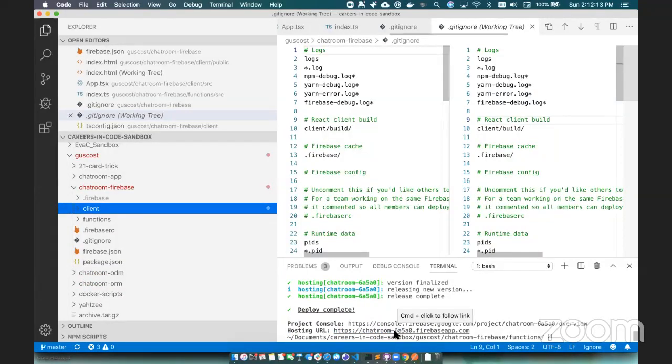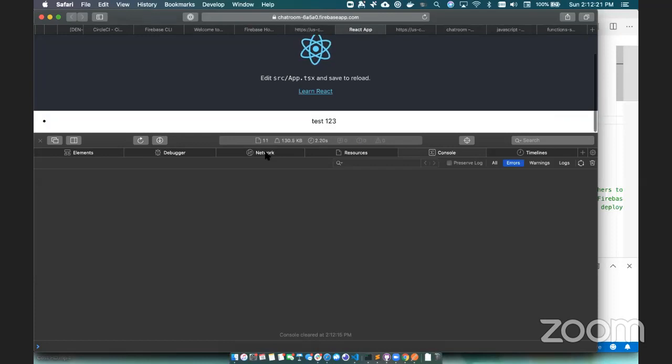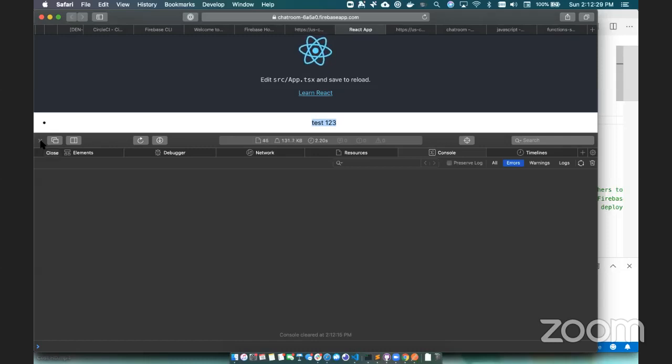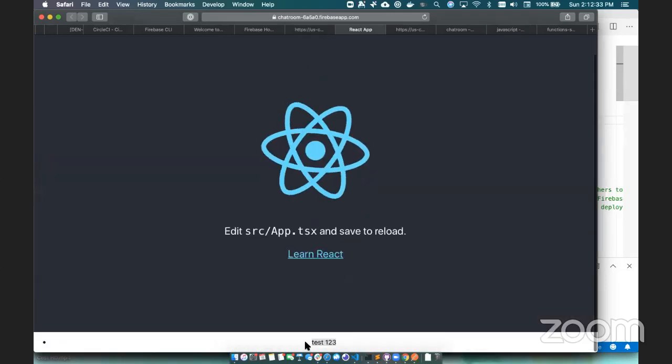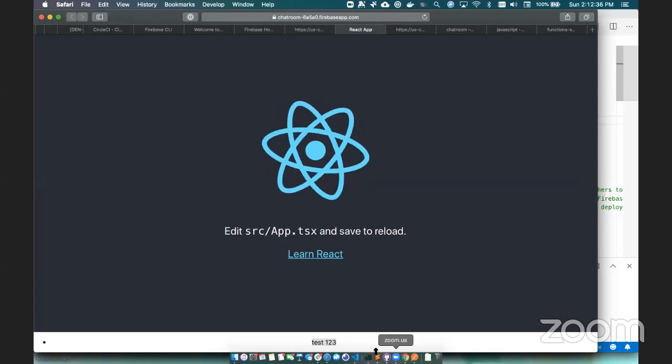So here we go. Look at that. There is our Firebase message on our React app, all in the same folder. That's pretty cool. All right, I'm happy with that. I think that's it for today.